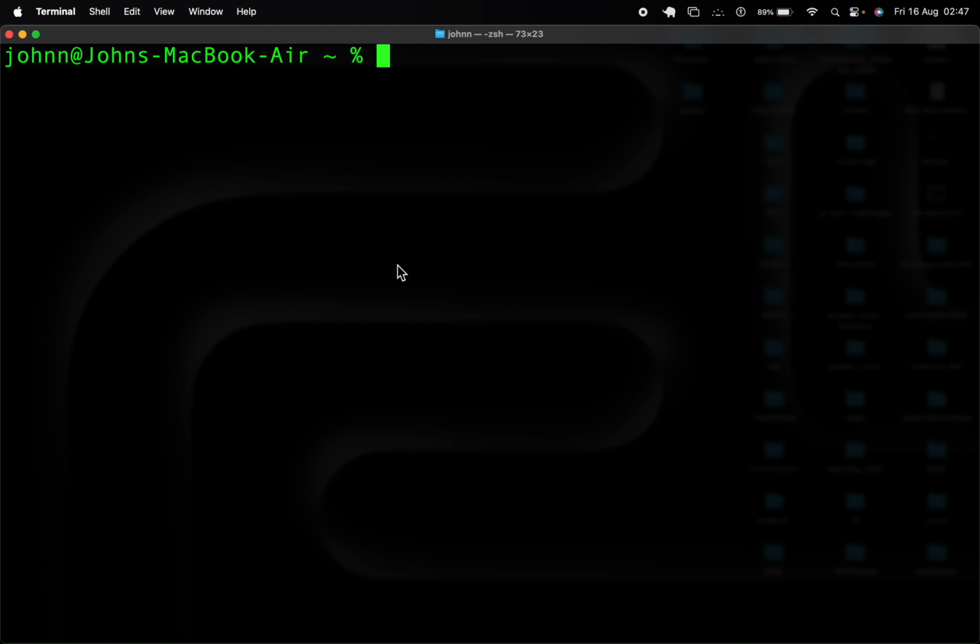A command line is a text-based interface itself, and a terminal is a program that opens the command line. And a shell is a command processor that interprets and executes the commands. So some examples of shells are Bash, Zsh, and PowerShell in Windows.